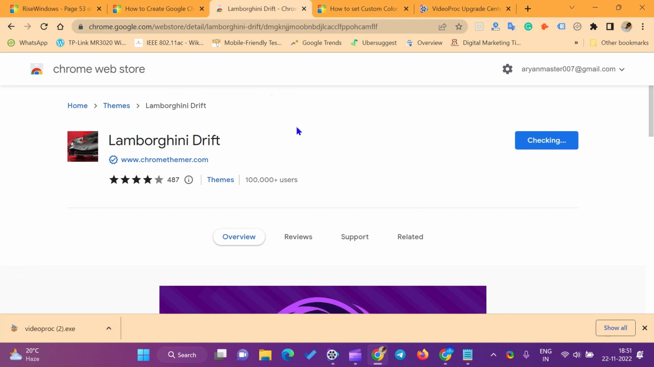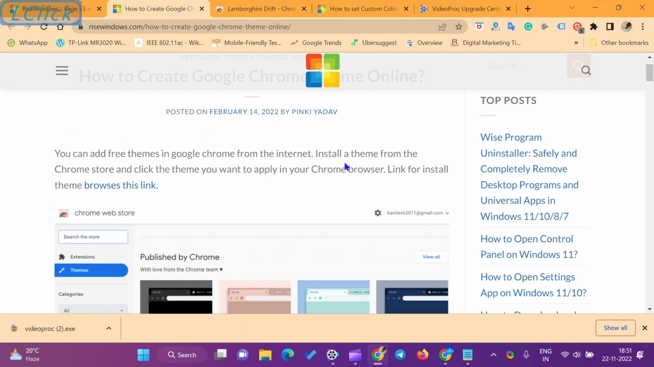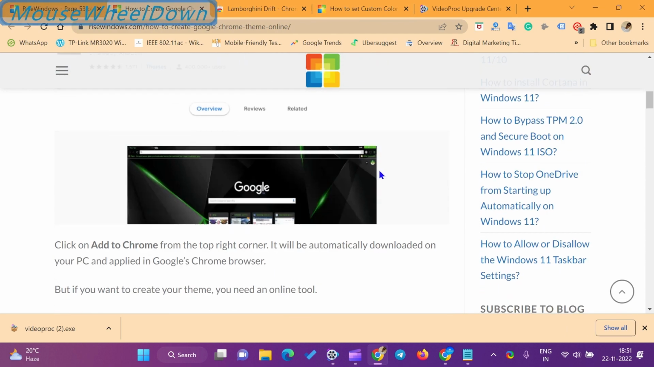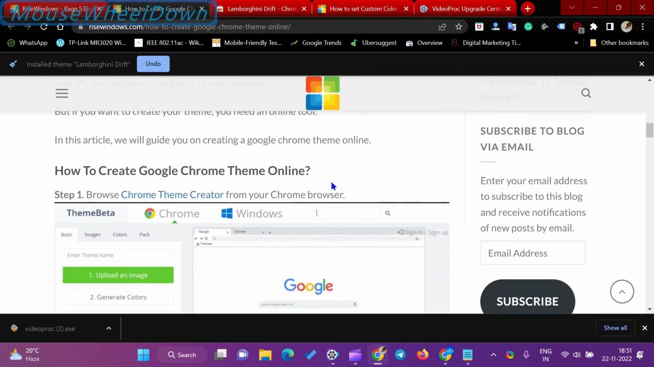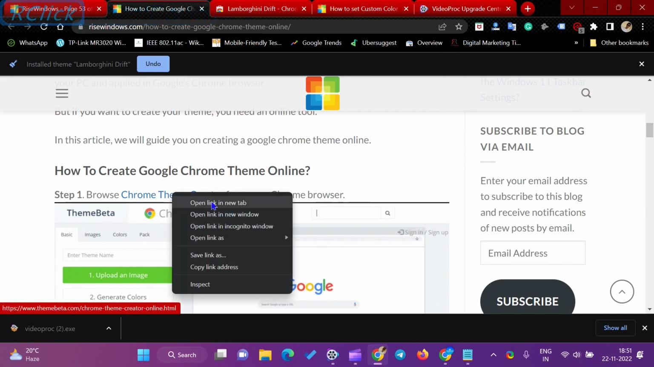But if you want to create your own theme, you need an online tool. In this article, we will guide you on creating a Google Chrome theme online. How to create a Google Chrome theme online. Browse Chrome Theme Creator from your Chrome browser.